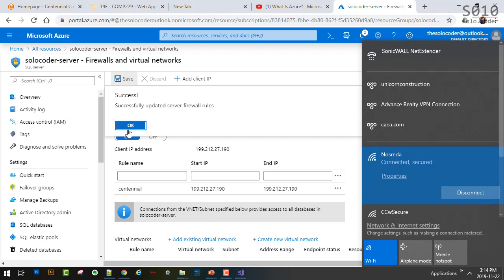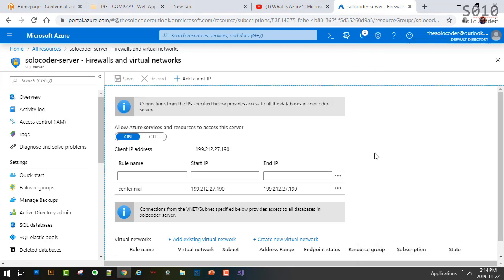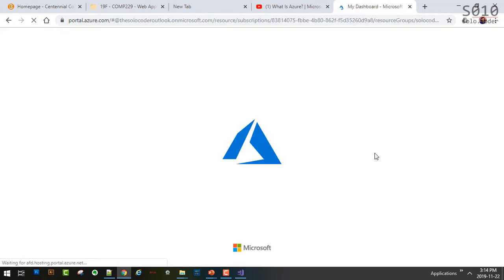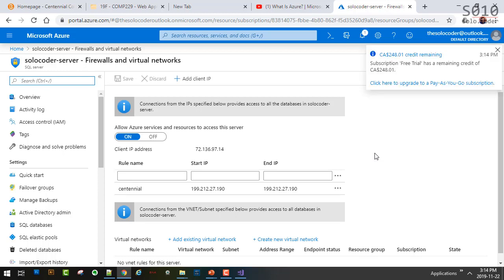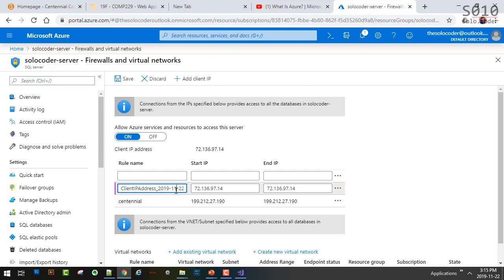Okay, so I'm going to refresh this page here. And now we see another IP, because now the IP is the one I'm getting from my other connection. So I have to add this one here as well. I can add as many rules as I want. I can click again, add client IP. It will create a new rule.